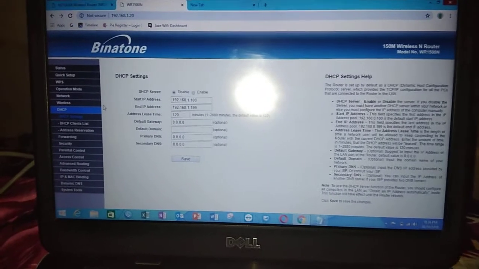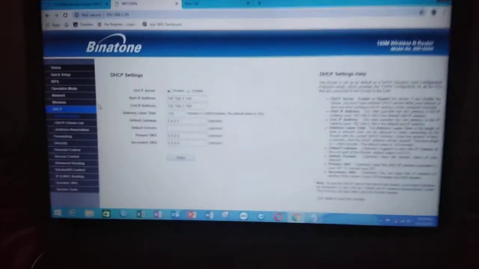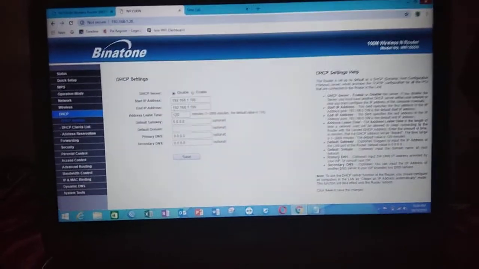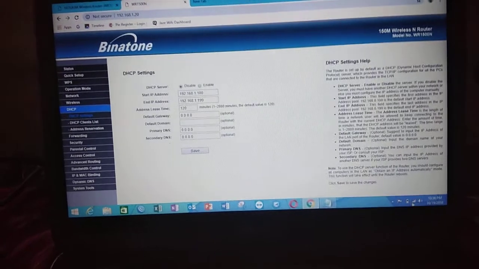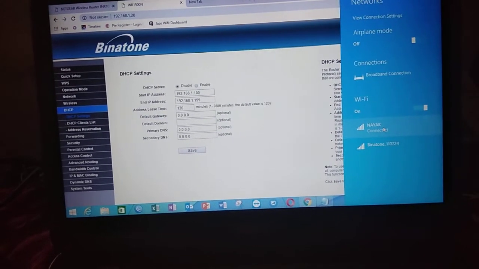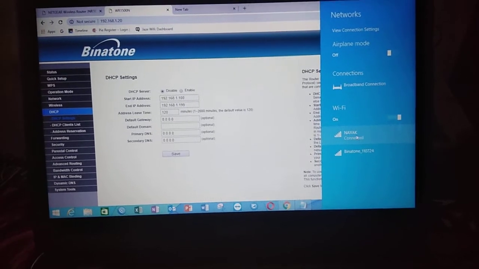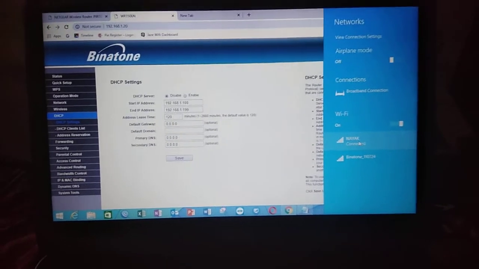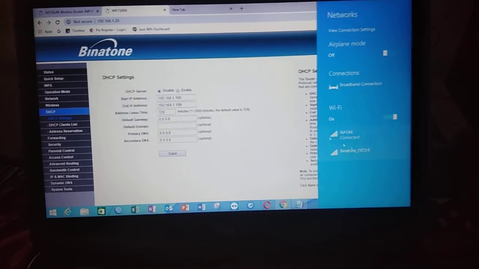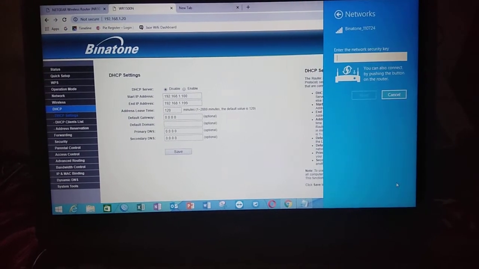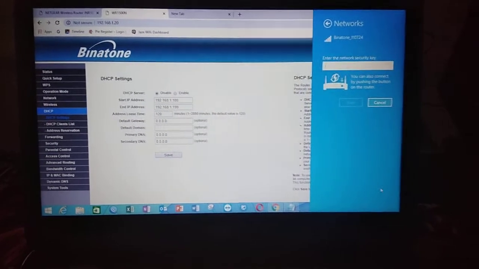Just wait. Look at here guys. I'm right now connecting to Nayak, which is coming from my first router. It is Binatone. Its password is 123456778.